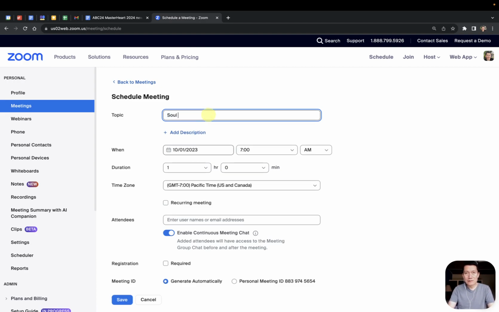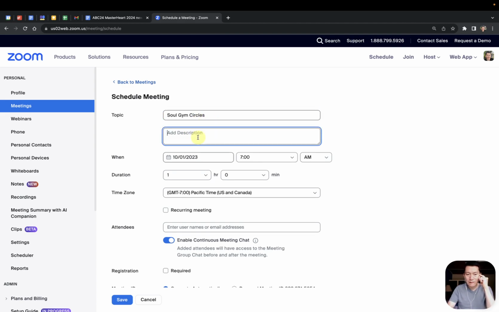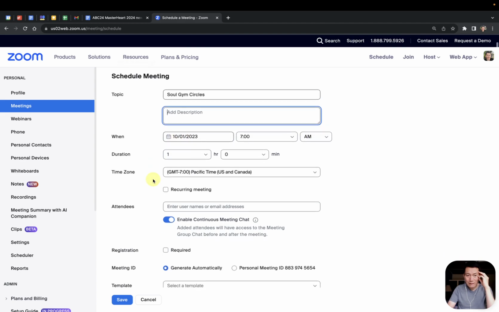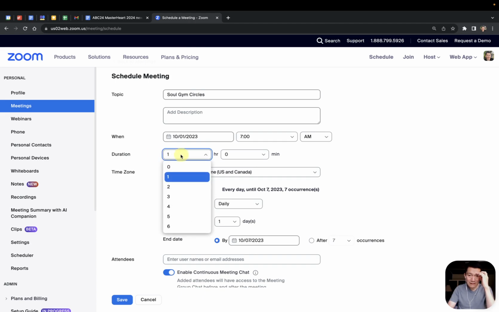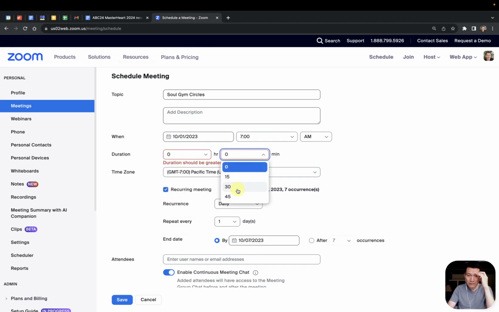So let's say I was doing something called Soul Gym Circles. The description, I think this shows up in the calendar when they add the meeting. Anyway, you can ignore that for now. And then instead of a date and time, put recurring meeting. And duration, if it's different than an hour, you might want to set that, 0 hours, 30 minutes, or 1 hour, 30 minutes, or 1 hour.